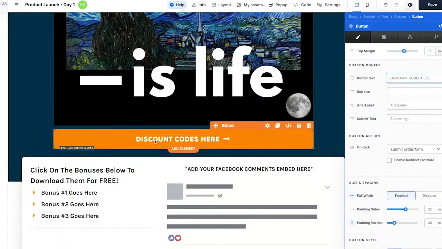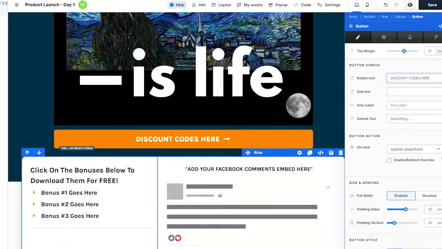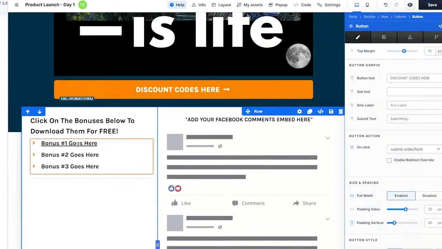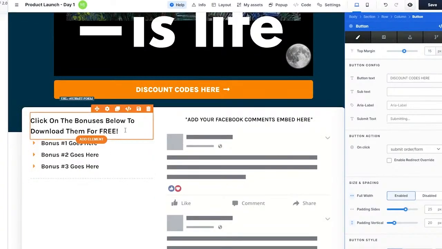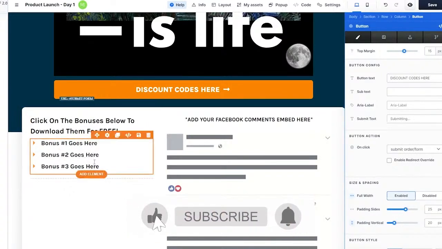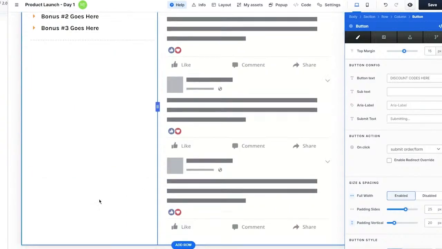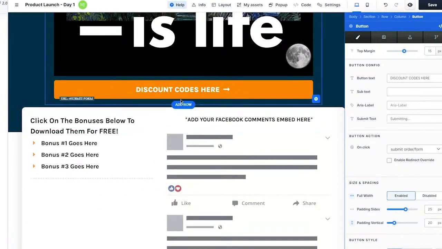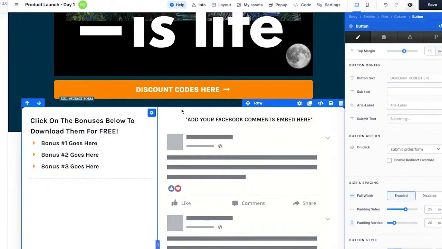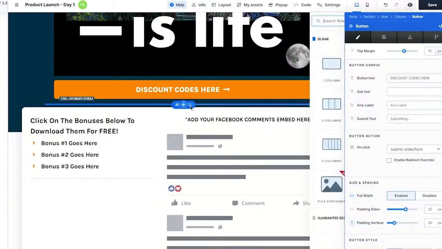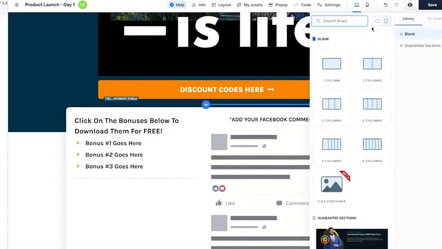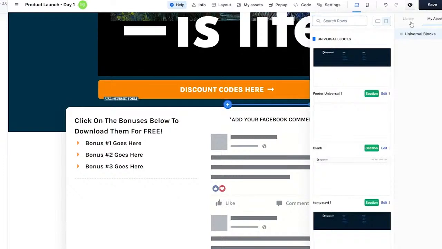And once you do that, people are obviously going to click on this call to action section. So once you write the discount codes element over here, you can change these things over here as well. So click on the bonuses below to download them for free. You can change them to click on the links down below to get things for free, etc. Then you can add your Facebook comments. You can add more elements too, to be honest. So let me show you what more elements you can add. First of all, there's the section. You can add a new section to this. Then there's elements. You can add different rows. You can add different rows of columns and all. And you can add different assets for yourself as well.